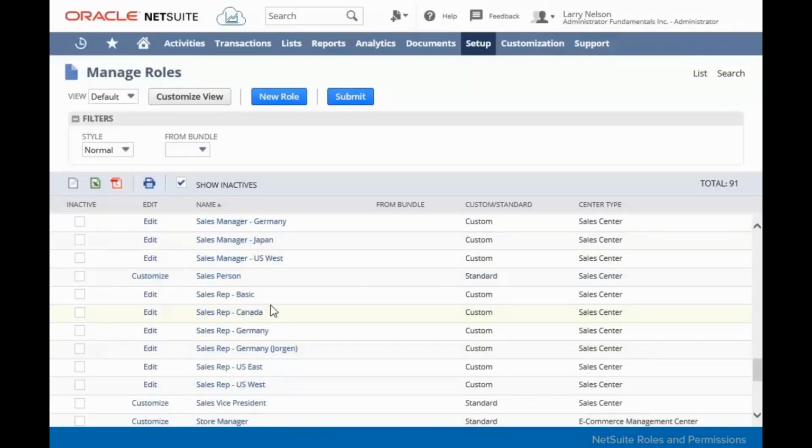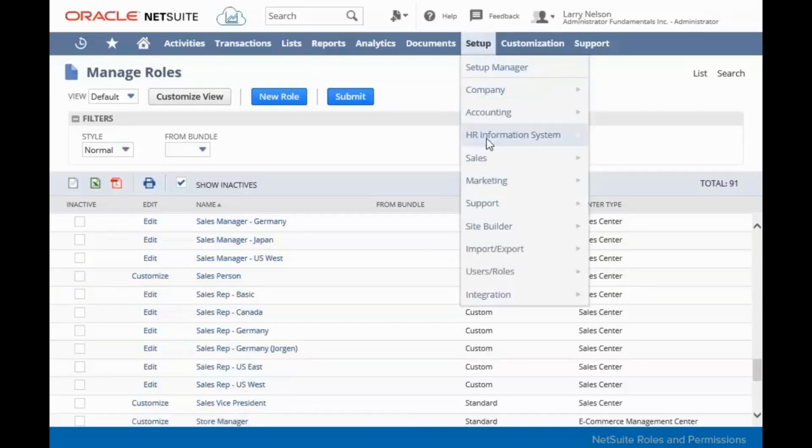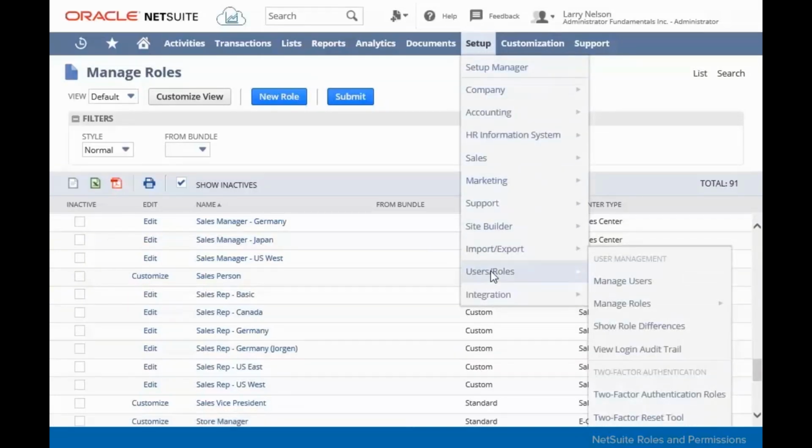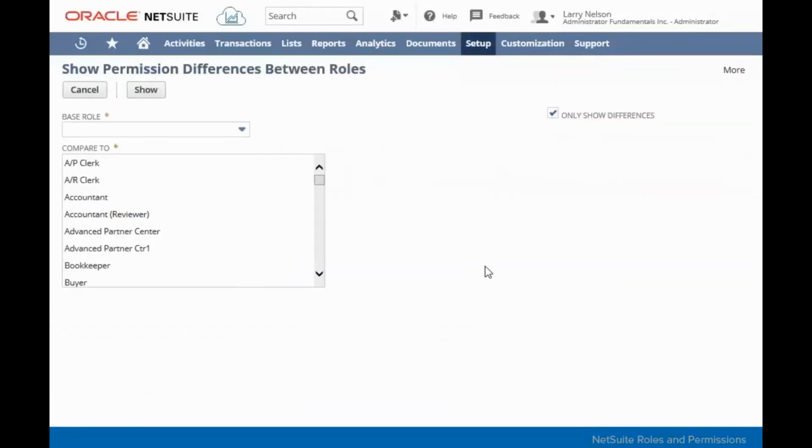Starting at this page, either view the configuration of a standard role or click Customize to begin creating a custom role. Before creating custom roles, get familiar with your roles and their differences. To compare roles, navigate to Setup, User Roles, Show Role Differences. This is used to view and compare permission differences between roles before creating or customizing a role.